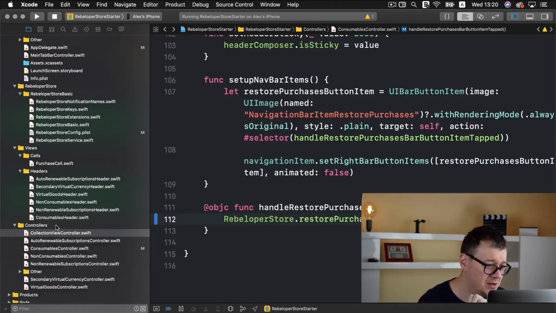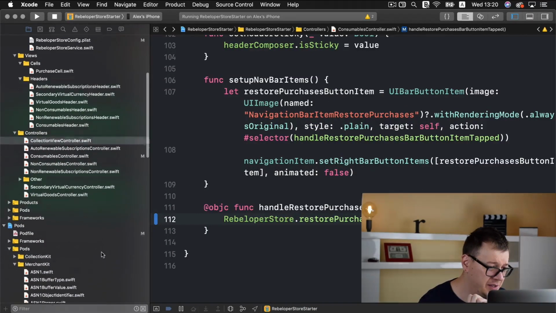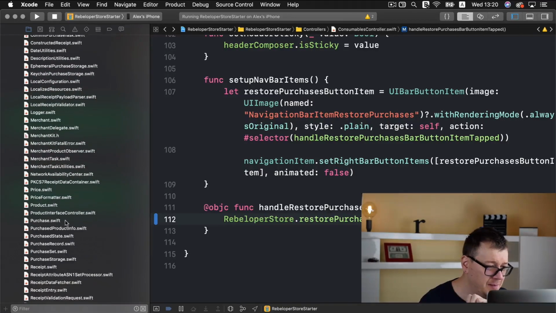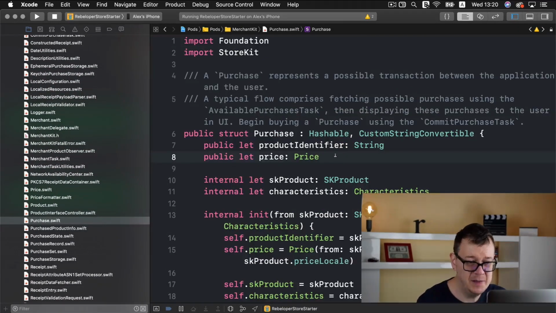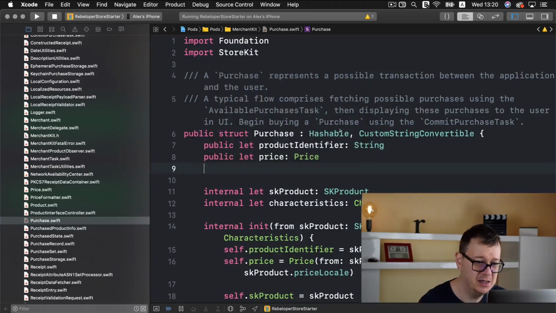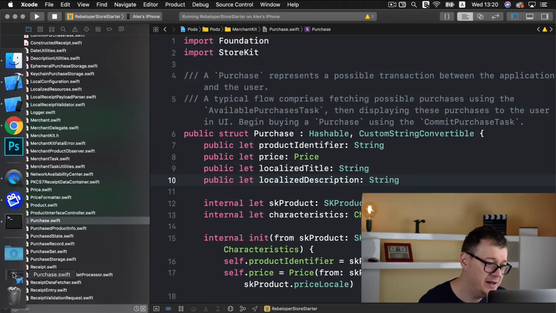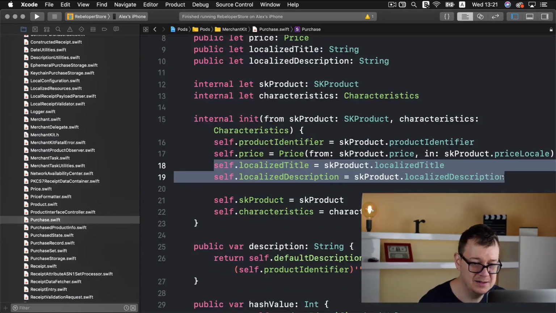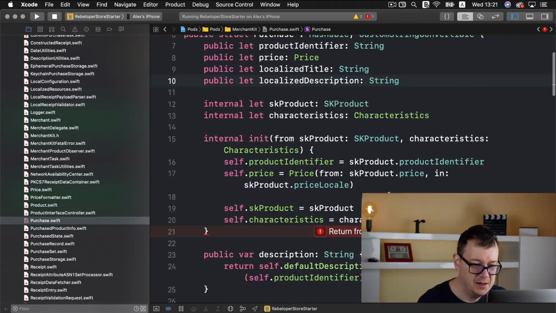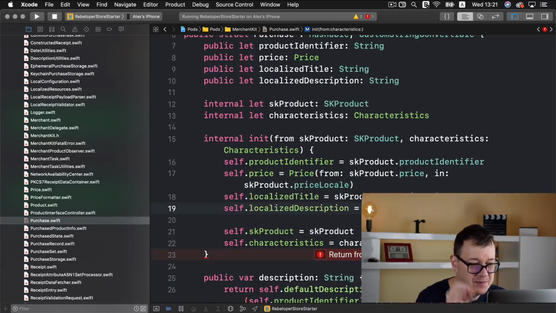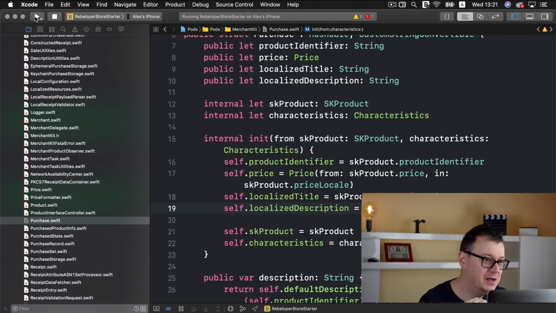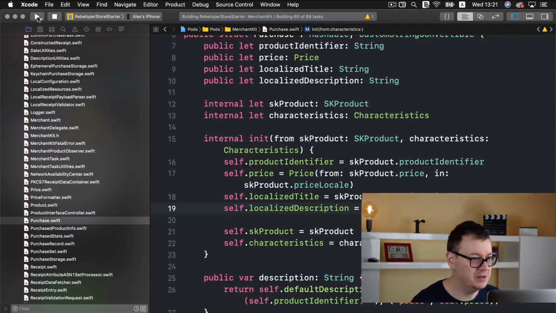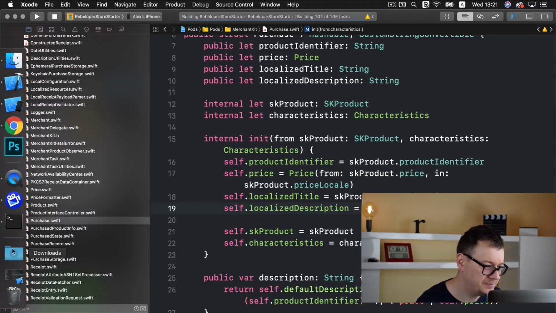So let's go again to our MerchantKit, Purchase, and if you start typing in, it wants you to unlock it. Go ahead and unlock it and paste that in there, and we still want to have these two, so our localized title and localized description added into the init. Okay, let me just paste that in there, and we are ready to go. And hopefully now we can get those titles and descriptions. So I'm running it again on my phone.